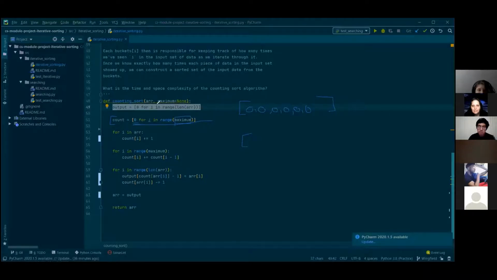So our default maximum, if no one gives us a maximum, let's give it a maximum. I gave it a range. Our array is going to be 6 long, and our maximum number is what? 12. All right. So how many zeros do we have? Well, 12. But why would we want all that? 12 zeros.